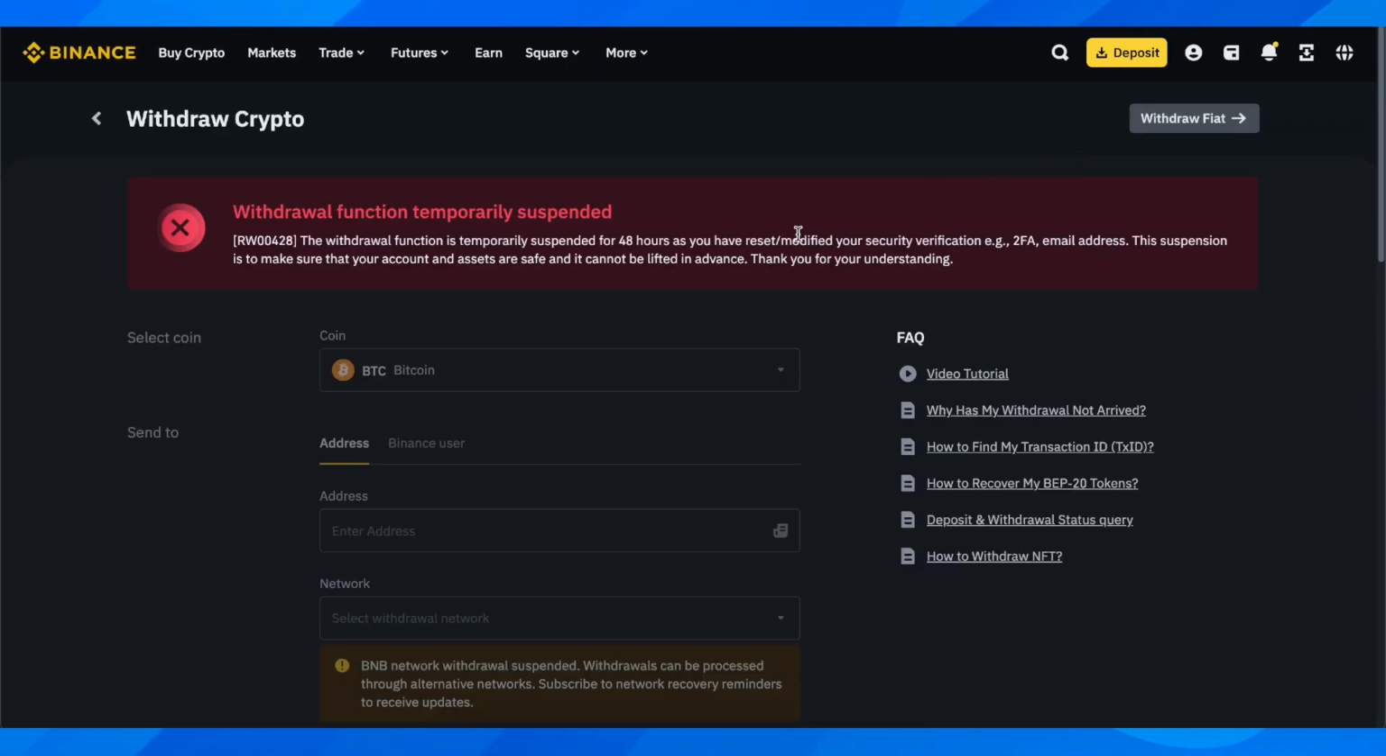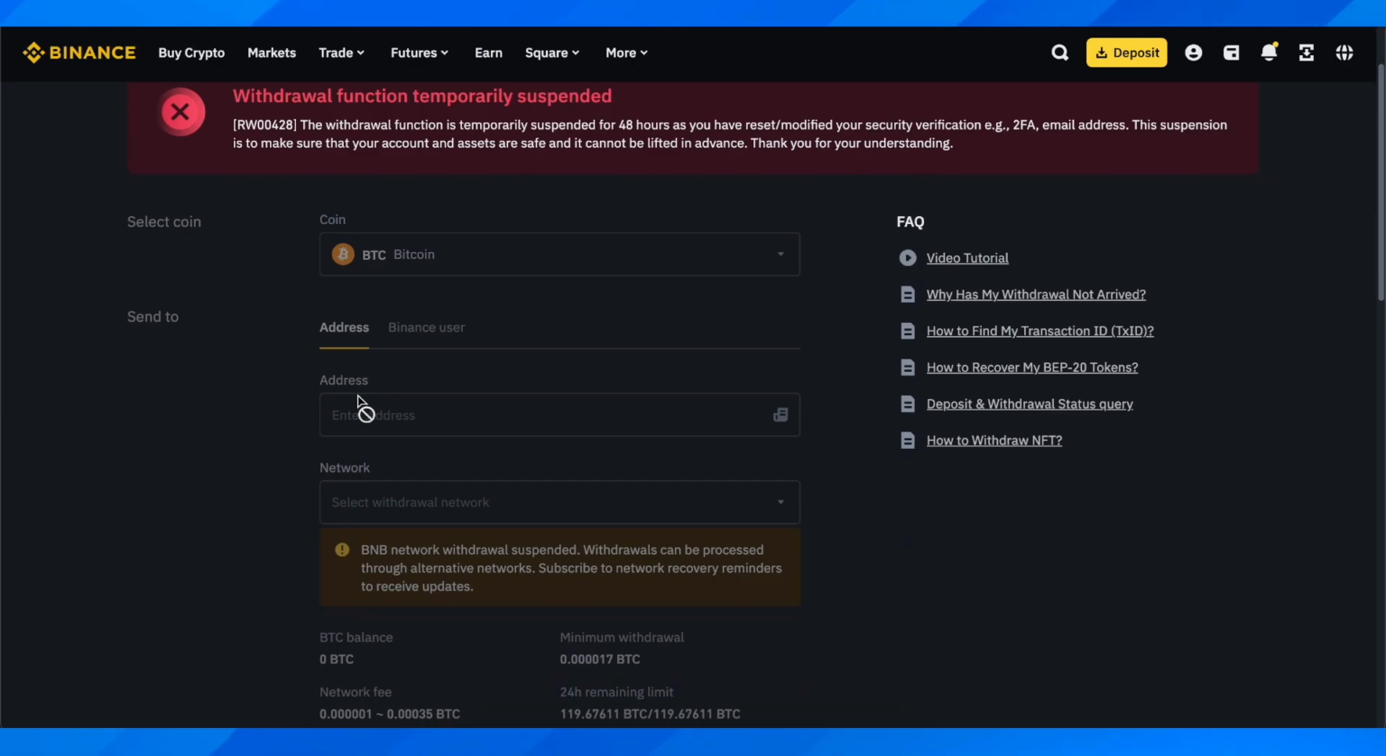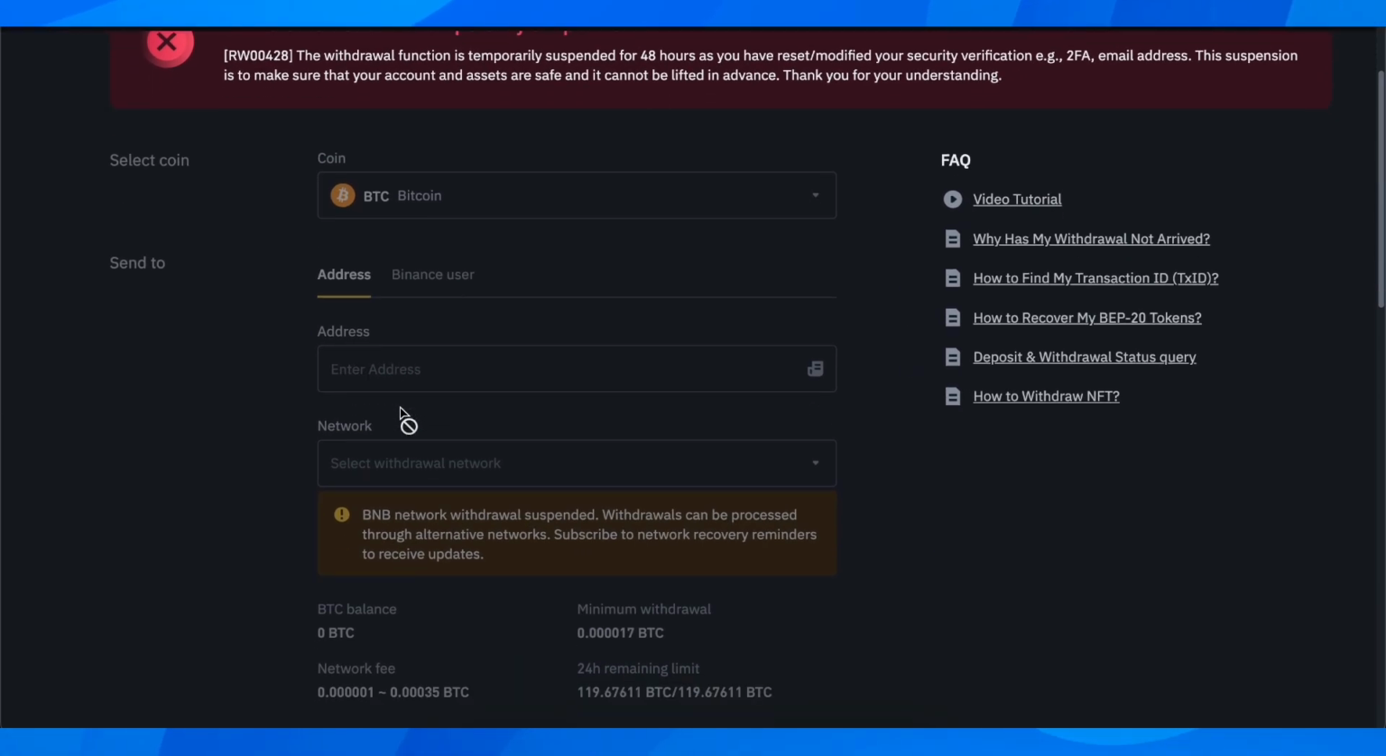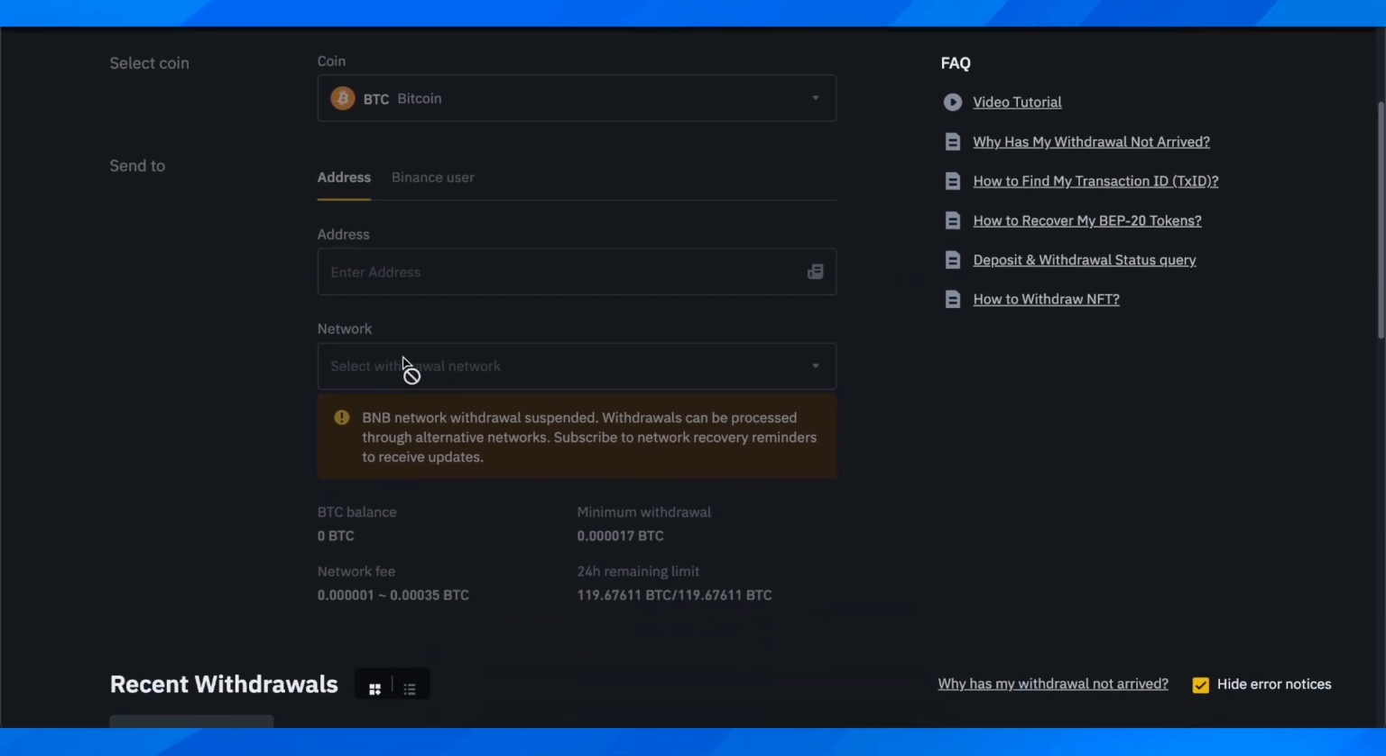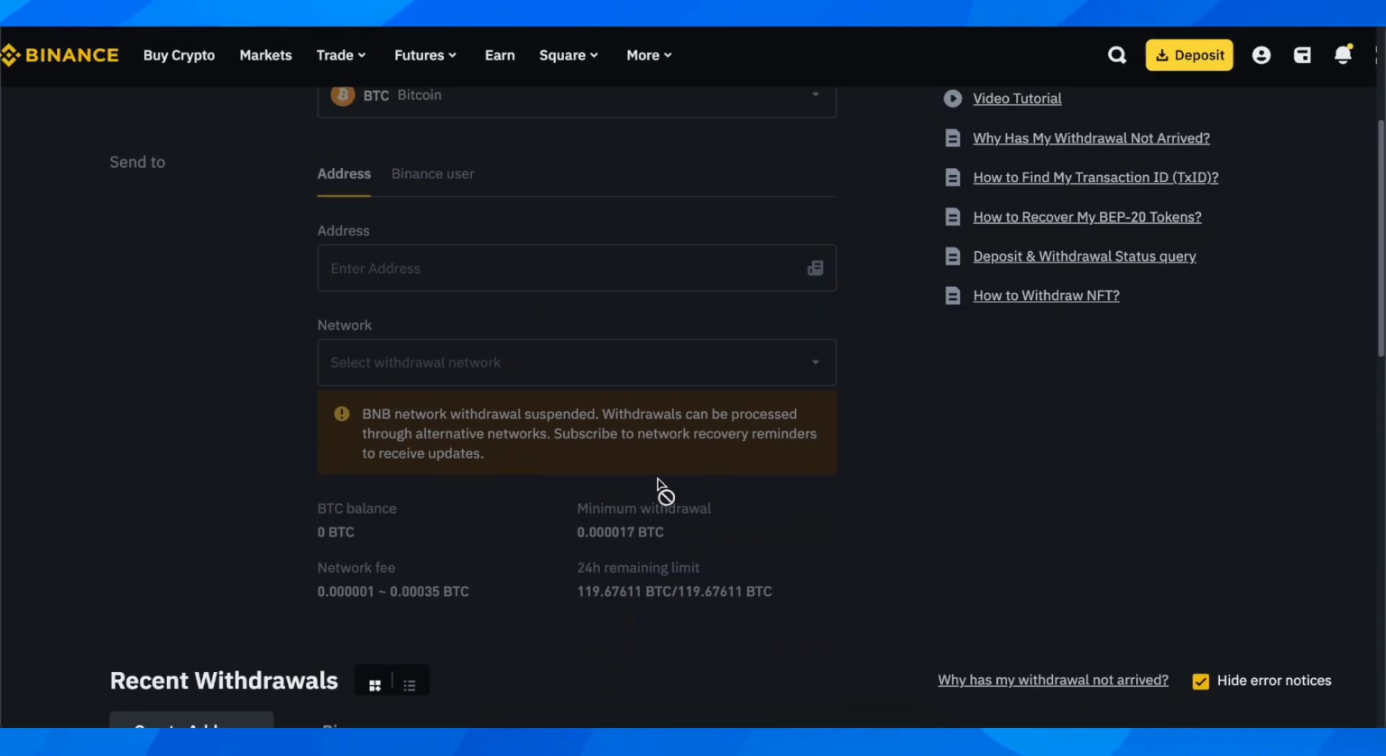Then what you're gonna have to do next is make sure to select the Bitcoin, and then here you're gonna have to enter the new wallet address, then choose the network, and then confirm, and then choose the amount of Bitcoin that you want to transfer, and basically that's all you have to do.